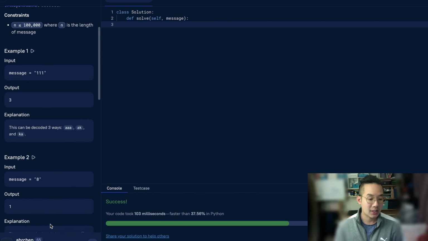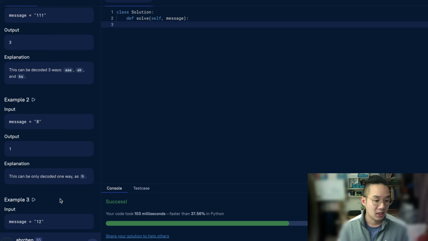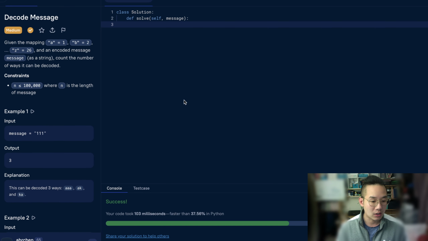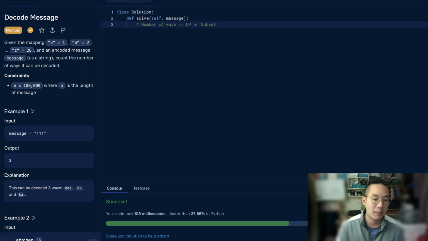So this straight up looks like a dynamic programming problem from the onset. My first observation is the number of ways. That means DP or a subset, but we're not looking at a subset. We're looking at the number of ways, combinations, and the ways it can be decoded.